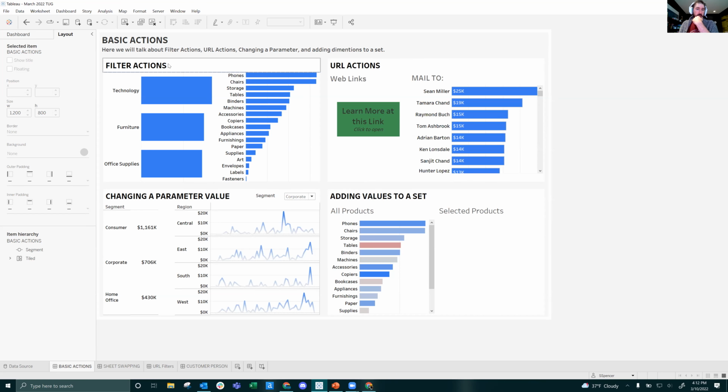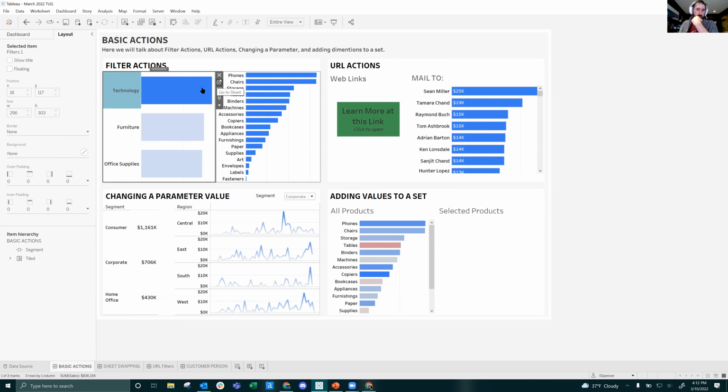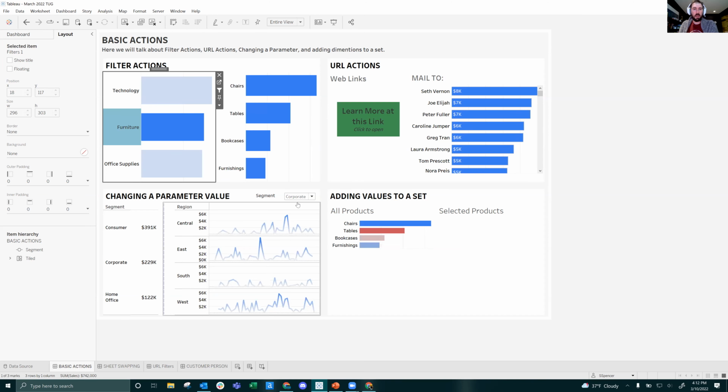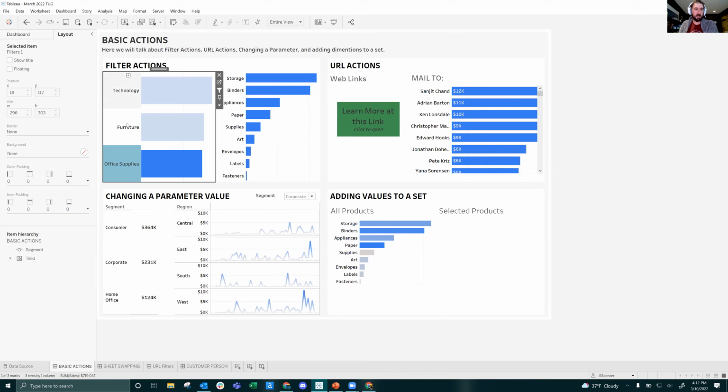The first one I want to talk about is filter actions. In this container that I've built, I have two sheets. One is technology, furniture, and supplies. I think these are called categories. And over here, I have the subcategories. Yeah, category and subcategory. Now, the easy thing to do is just to click on this sheet and say I wanted to filter everything by these categories. I could click this Use as Filter button. But it's going to apply this filter to the entirety of my dashboard. So if I click Furniture, all the sheets on my page are going to filter each other, all based off of office supplies, technology, or furniture.